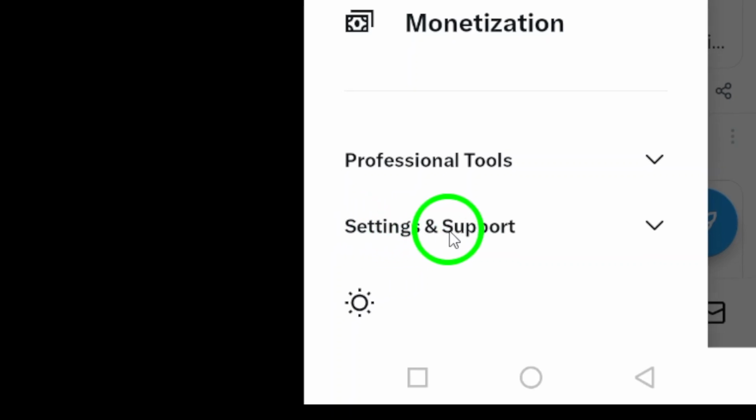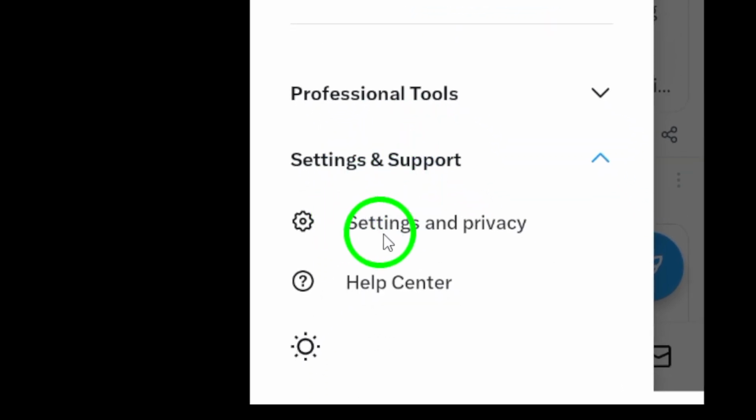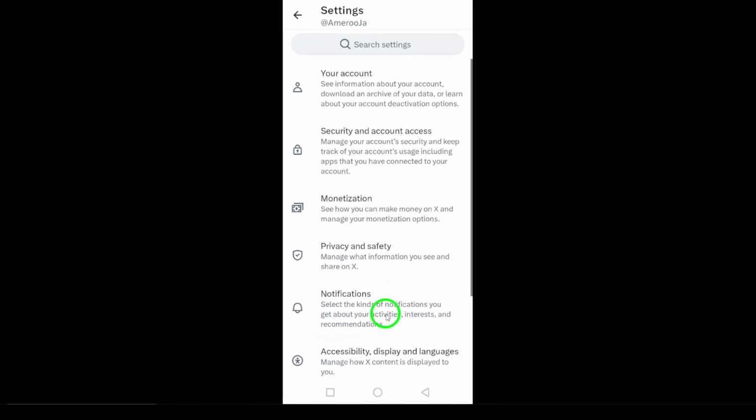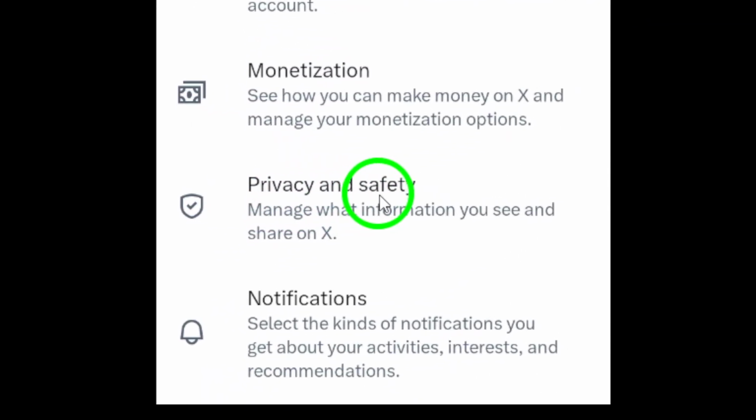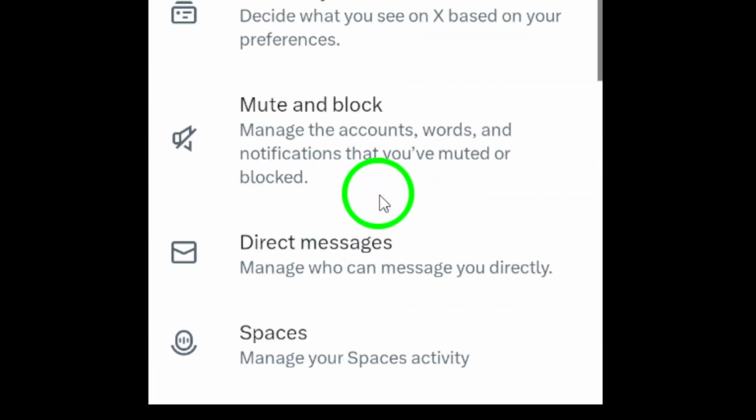Once you're in, tap on Settings and Support, and then select Settings and Privacy. Here, you'll find a variety of settings you can customize to suit your preferences. Now, tap on Privacy and Safety. This section is dedicated to managing your privacy and how others can interact with you on the platform.